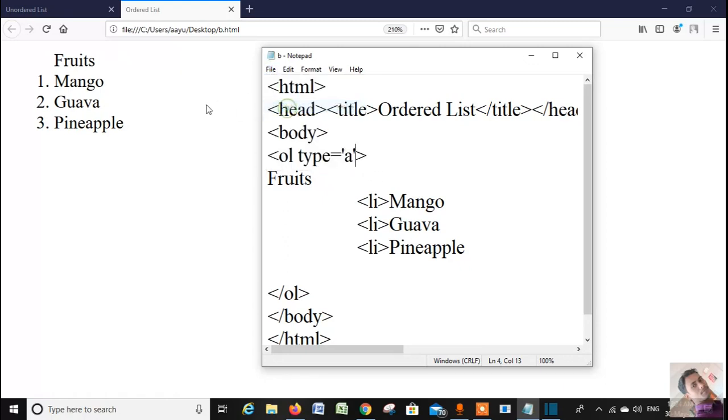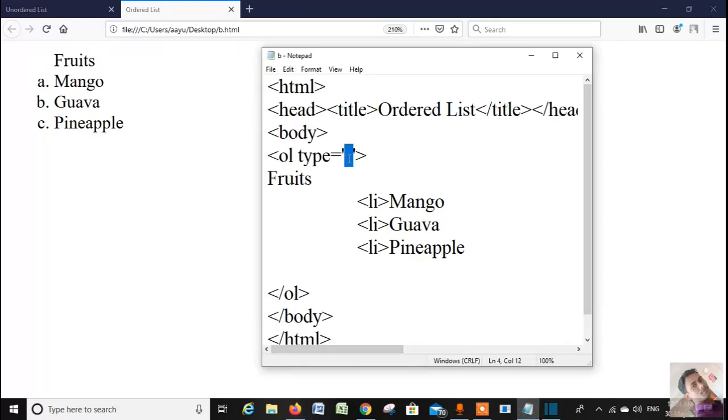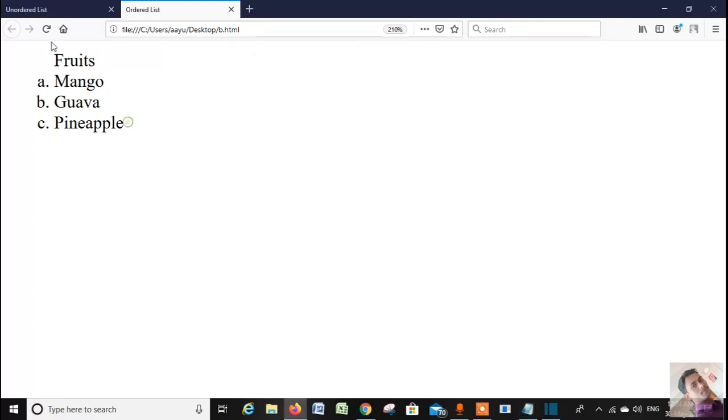Save this and now execute. As you can see, it is creating a numbered list where the list value is A, B, C, D and so on. Similarly, if Roman value is needed, then we will write here I. Save this and now refresh. So this is how numbered list is implemented.